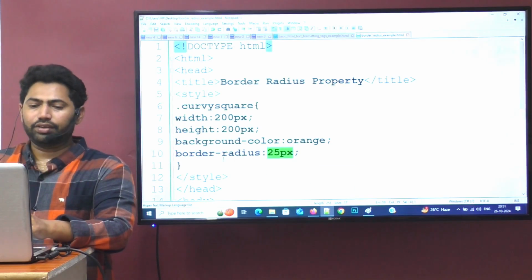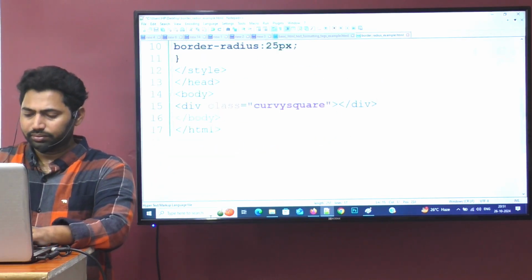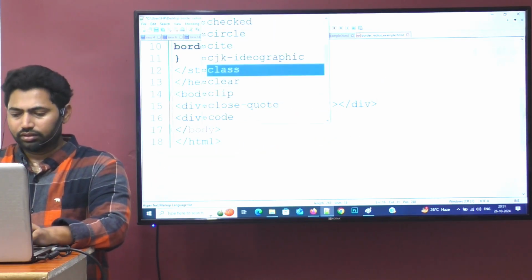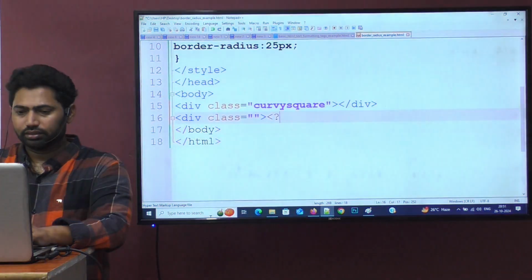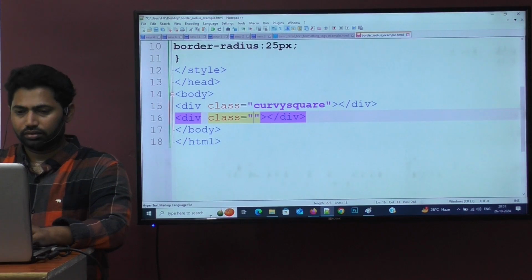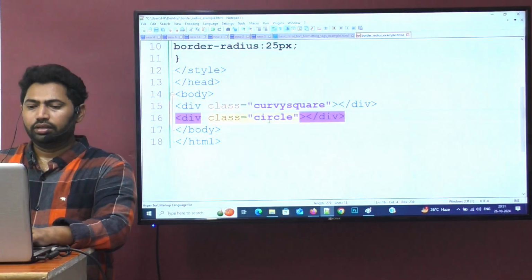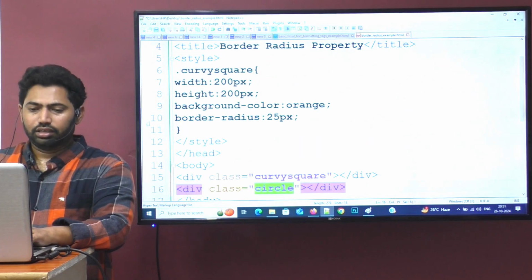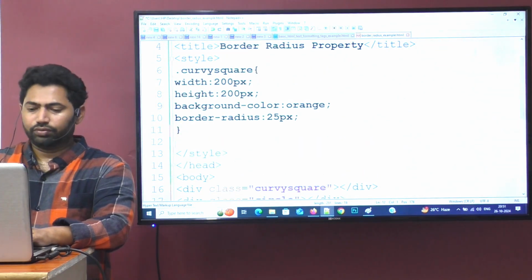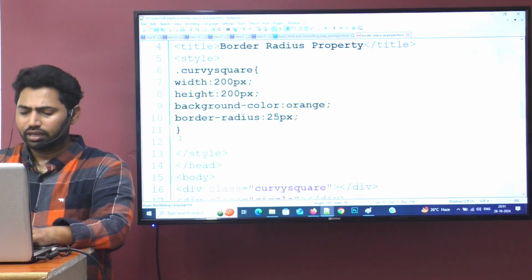Now by using this, I want to make a circle. For that purpose, here I am taking another div, class equal to double quotations, circle, right. Now let's write the CSS here. Its class name is circle. So how to identify the circle? Dot.